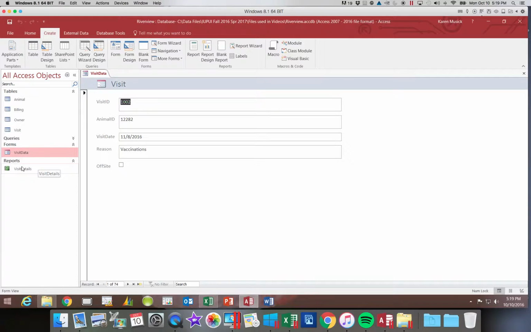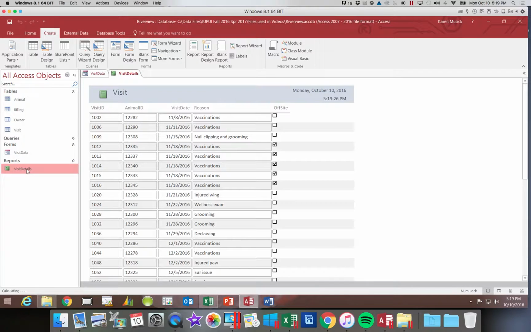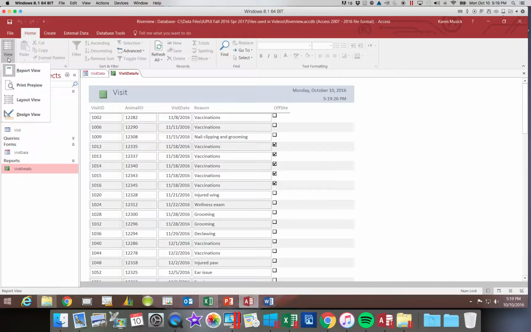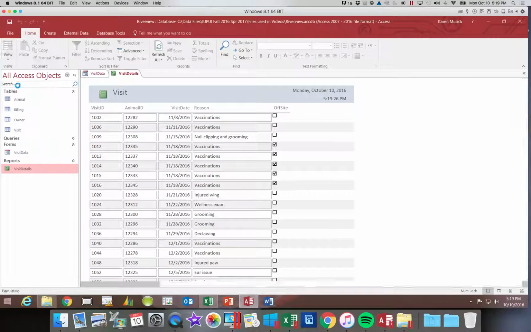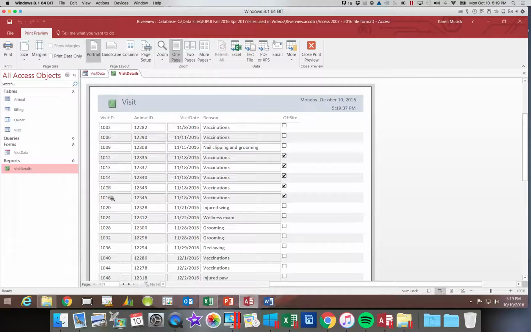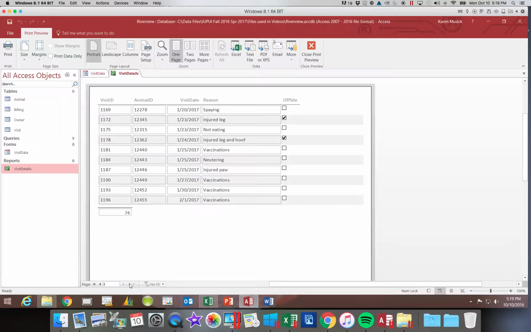If you compare that to a report, which we will be working with in a little while, you can see these are laid out more efficiently to allow for printing. If we went to the view and chose a print preview, you can see that this only requires 3 pages to print the same information. So much more efficiently laid out for printing.